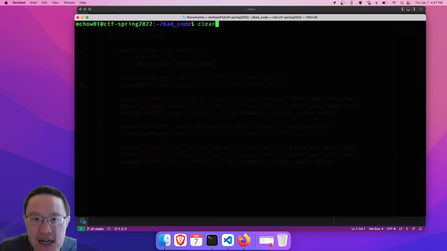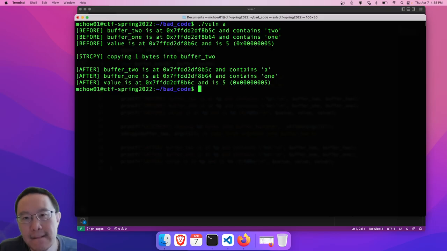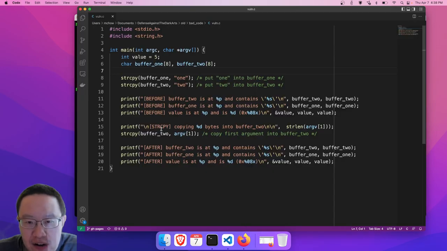I'm going to clear the screen, but this time I'm going to run the executable vuln with, let's say, a letter A. There you go. So far, so good. strcpy copying one byte into buffer 2. Take a look at the code again. Here it is. We're on lines 15 and 16 now. As you can see, copying X number of bytes into buffer 2.